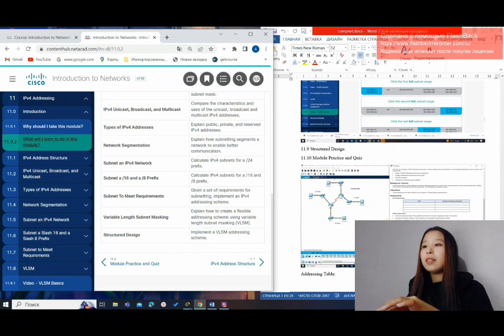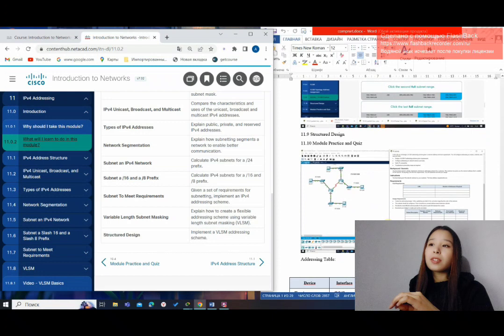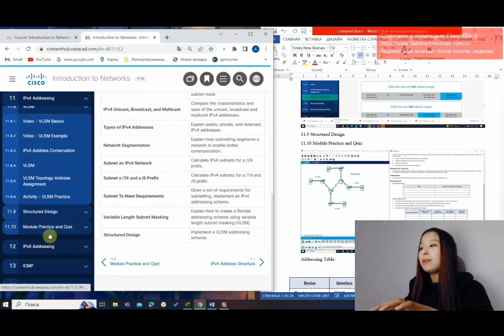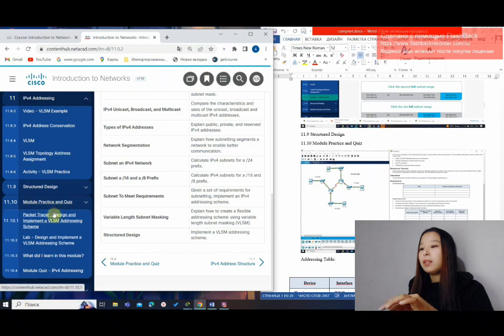And the next submodule, and the last module, is about module practice and the quiz. And in this submodule we have a Packet Tracer, design and implement a VLSM addressing scheme.